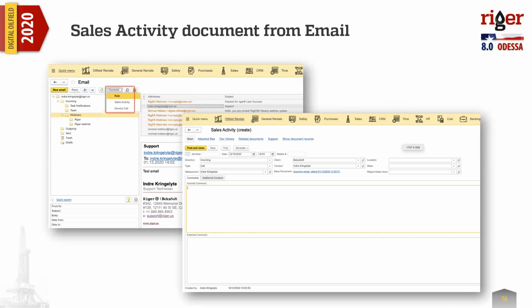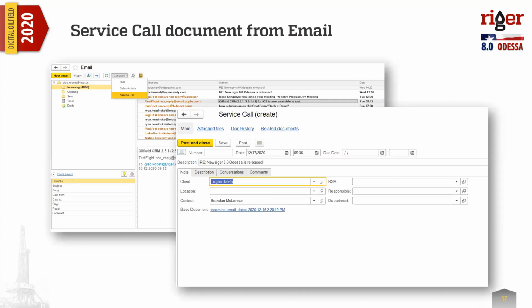And that's how the workflow actually looks in terms of the documents. So from the email, you can click the generate button and generate either a sales activity or service call. In case of the sales activity, it will be a new document with information already contained in the email, and then you just work with the sales activity document down the road. In terms of the service call, again, you click generate a new service call document.